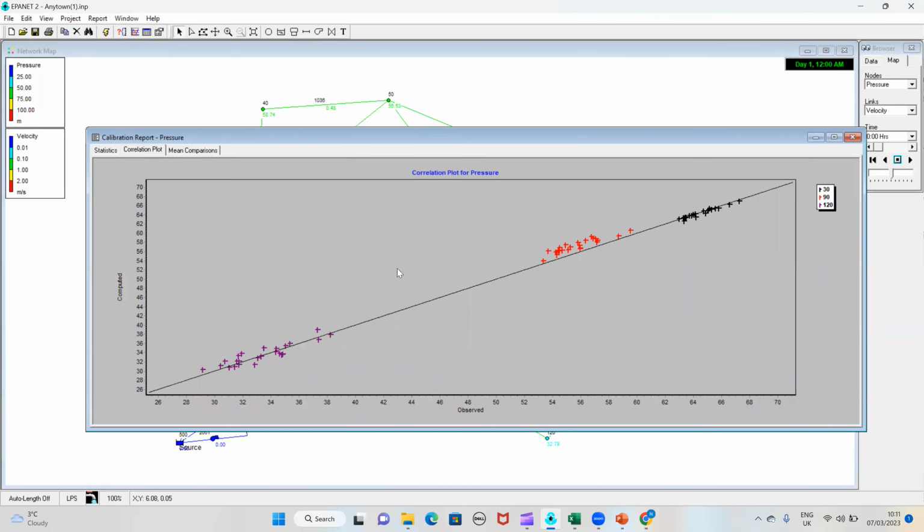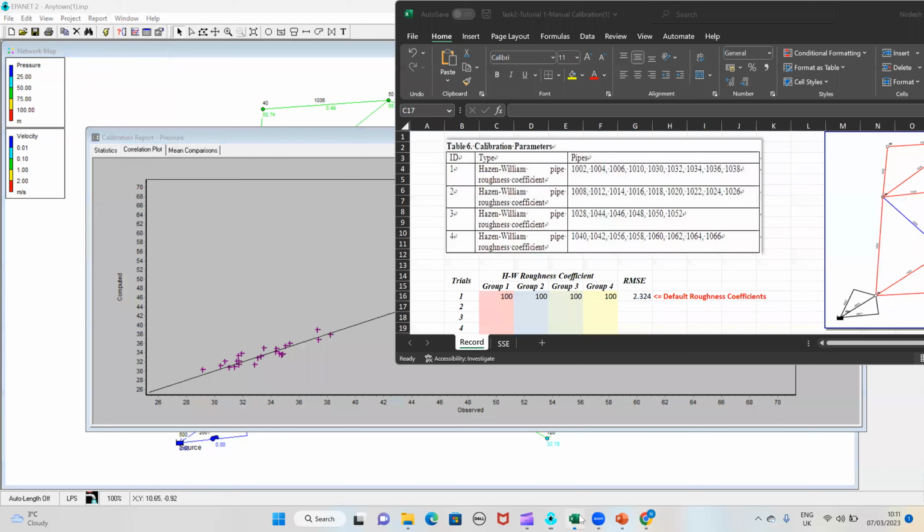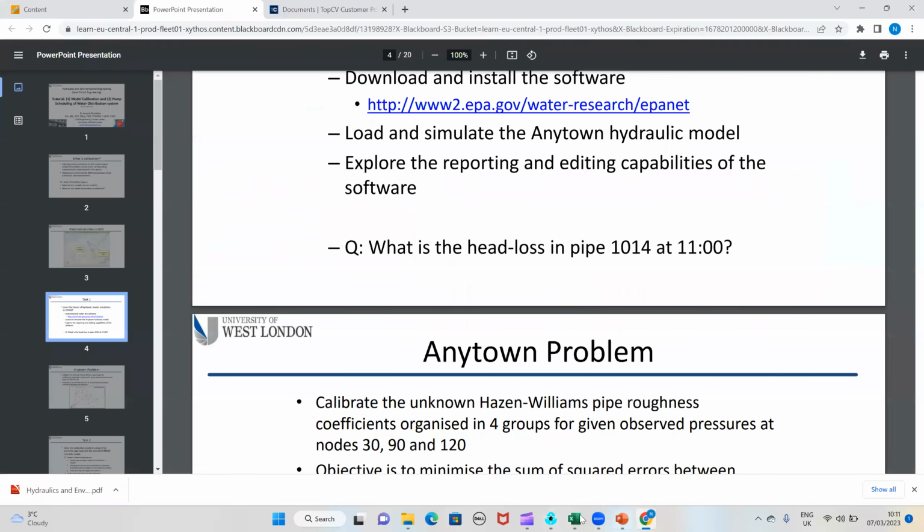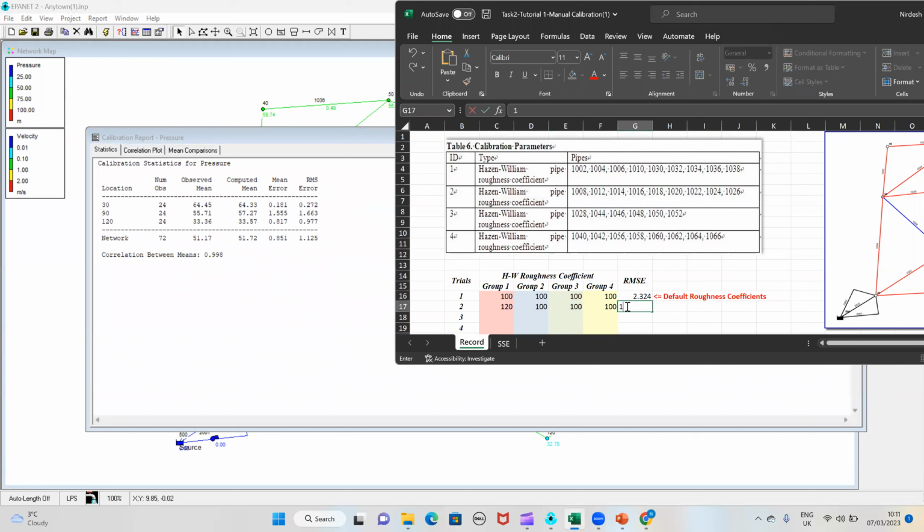And we see the correlation plot. The value is within our actual value, and it has gone overestimated. Look, the 90 has gone overestimated, and 120 is almost the same. So what we can see from the plot, if you put 120, 100, 100, 100, our static value is 1.125.